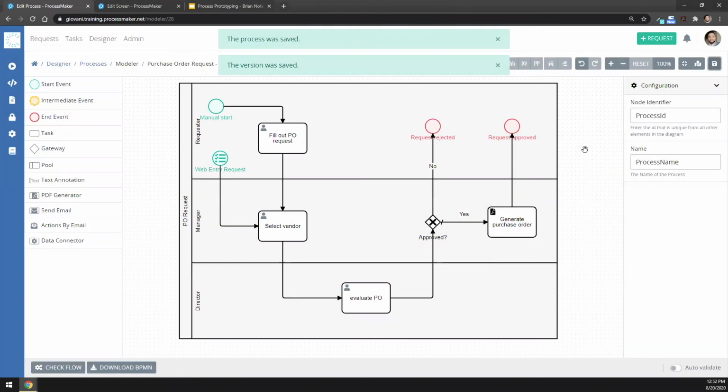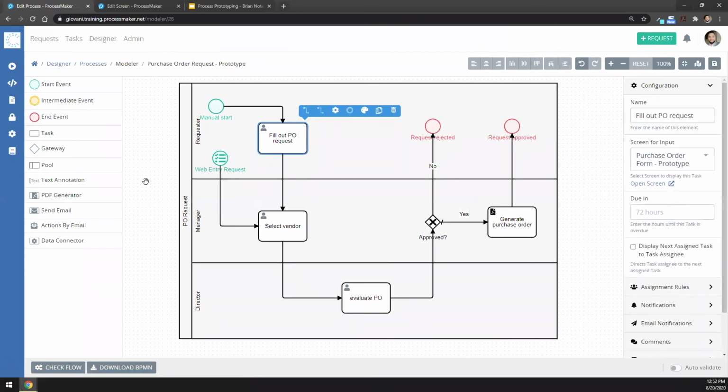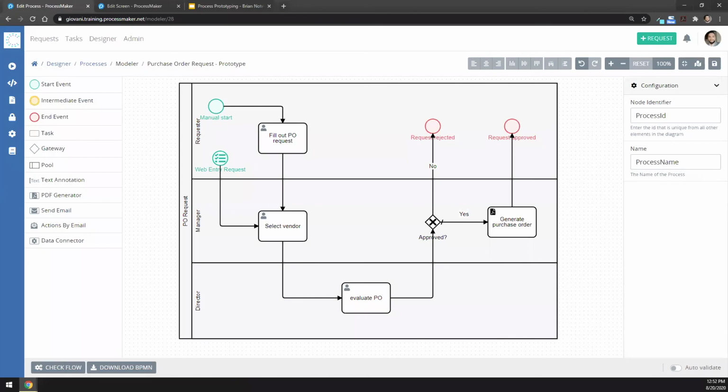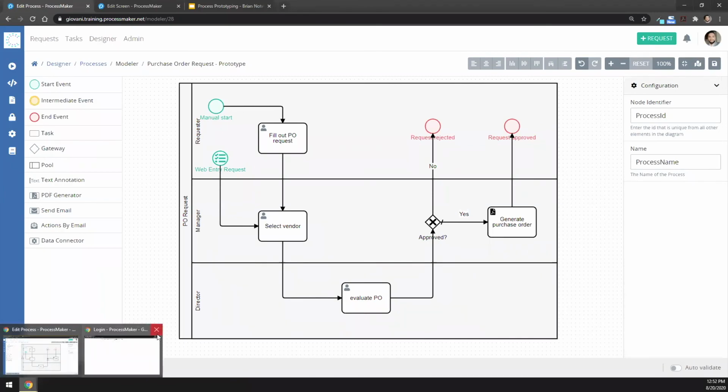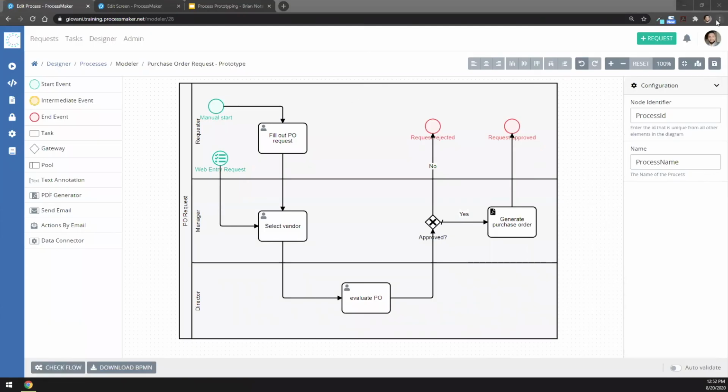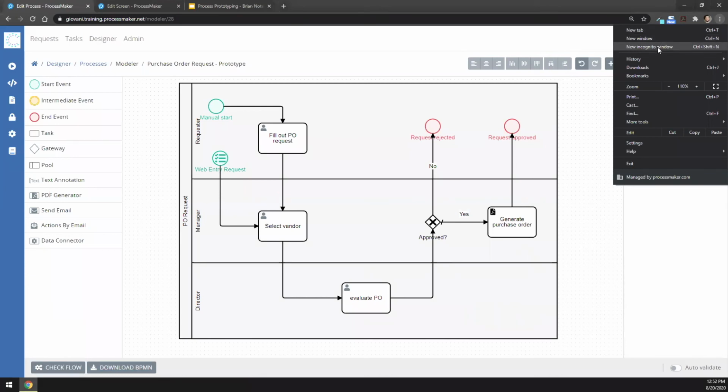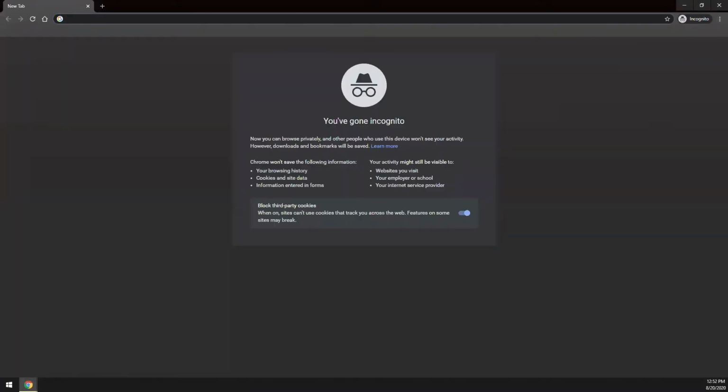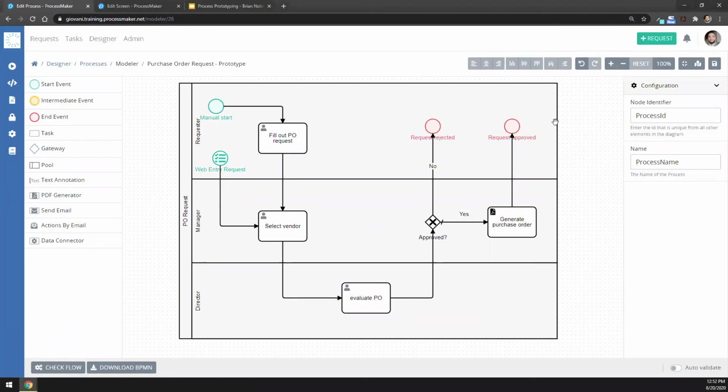Okay, and that's it. That's all the configuration that we need for this process. We have all of the user assignment rules. We have the business rules here. We have the screens that we're gonna be using. So let's start working with this. For this, I'm going to be using an incognito window because I'm gonna be logging in as a different user.